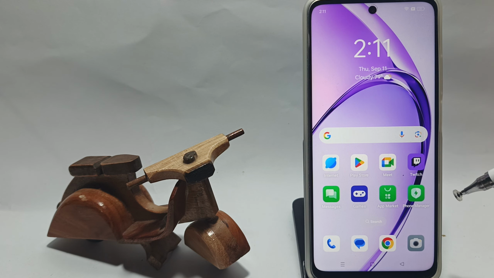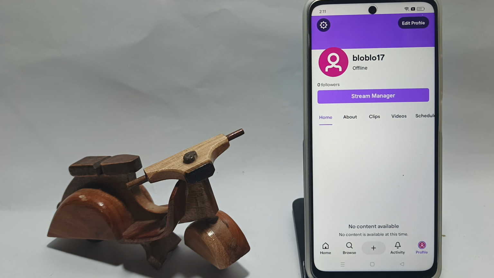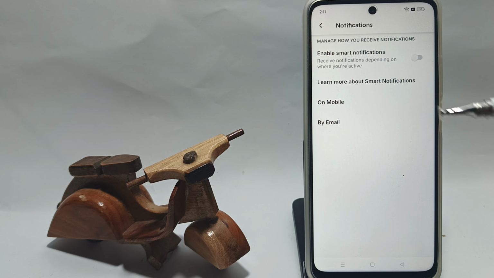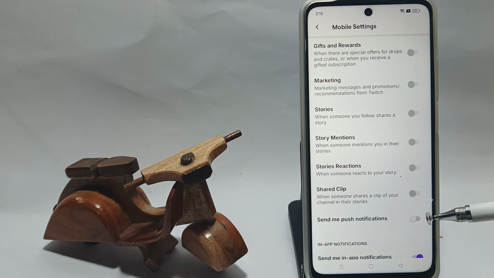Firstly, open the Twitch app on your Android device. This is the initial screen of the Twitch app. Next, tap the settings icon at the top left. And it appears like this. Tap Notification menu. Tap on Mobile. And tap Send Me Push Notifications.